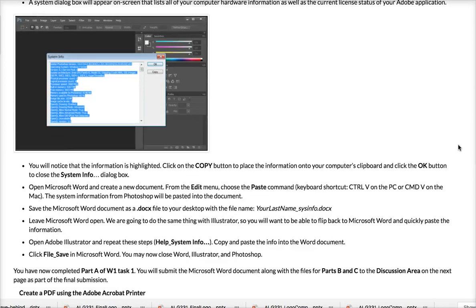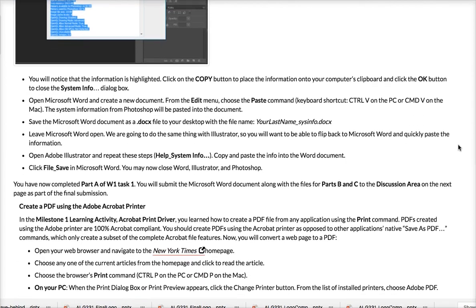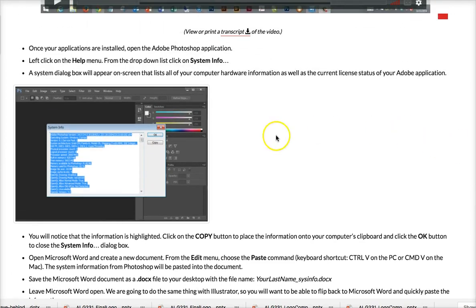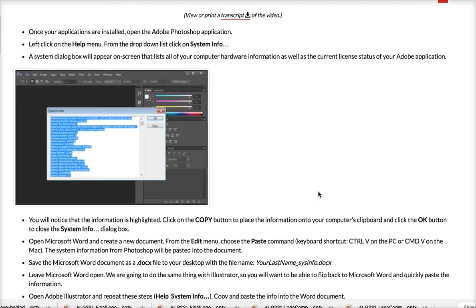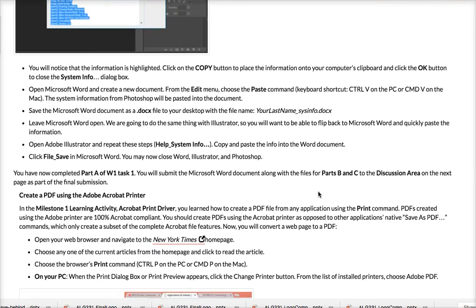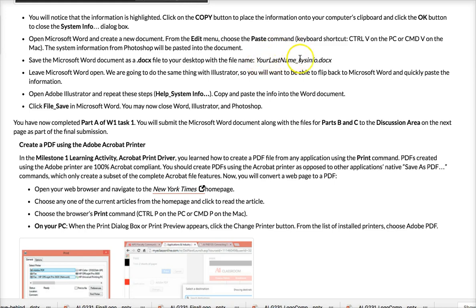You will need to download your software, and then when you have Photoshop open, you go to Help and then System Info, and then you'll see a box like this. You want to copy all the information in this box and paste it into a Word document. And then you want to do the same thing for Adobe Illustrator. Then you want to save that Word document. You'll save it as instructed here in the assignment instructions.